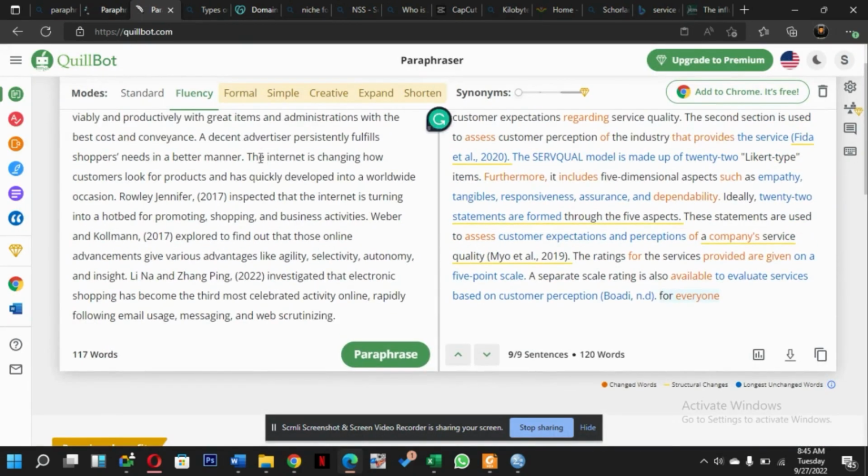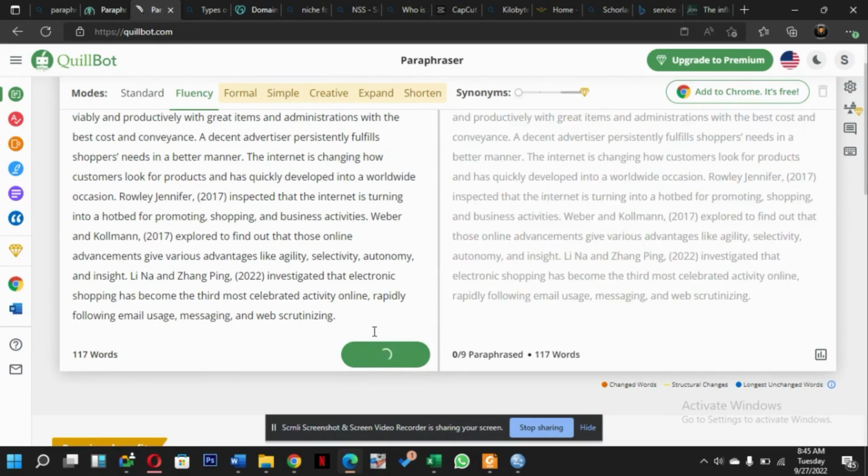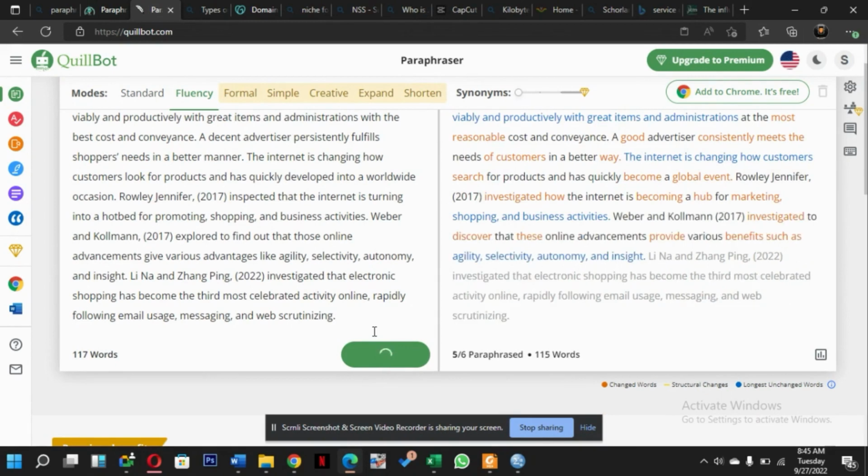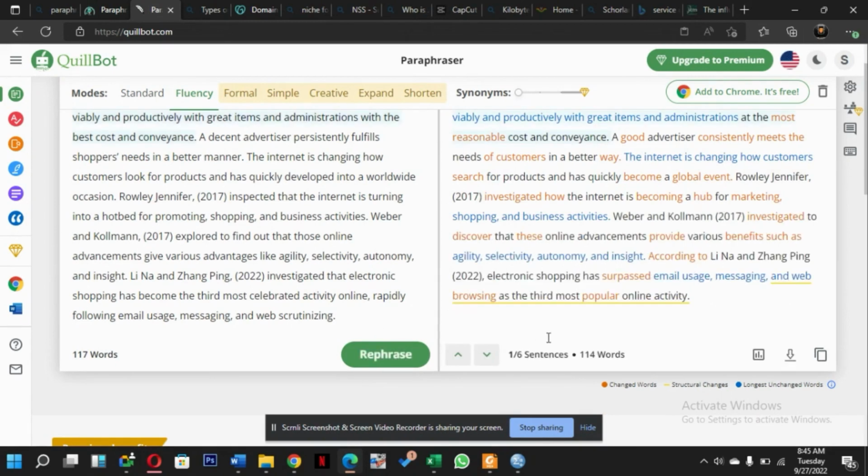If you want to go creative or smarter, you need to upgrade. And in the same way, Quillbot, if you want to go formal, simple, creative, Quillbot has a lot of features as well. Or shorten, you need to upgrade. Okay. So let's first do it with paraphraser.io.